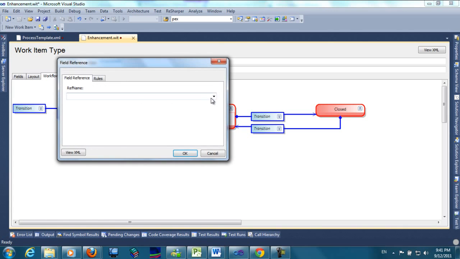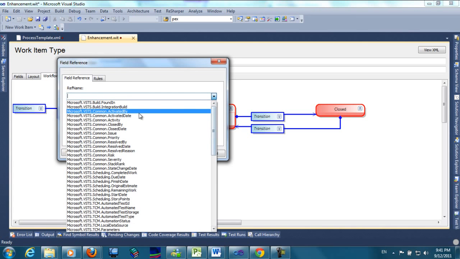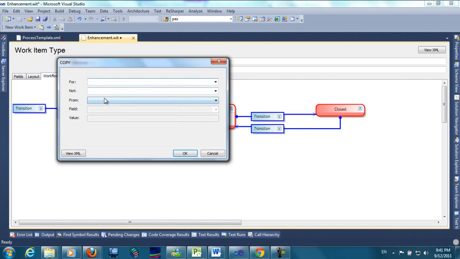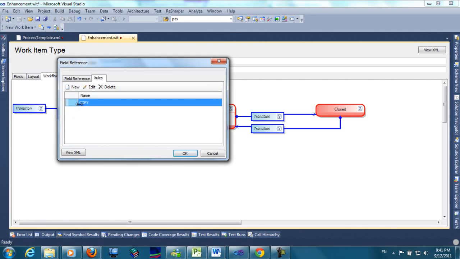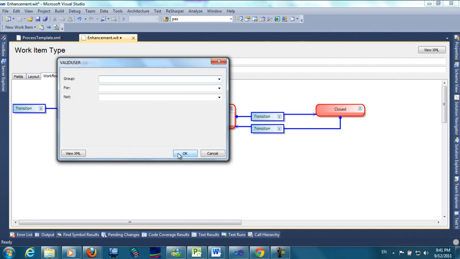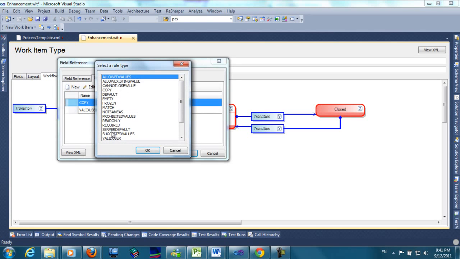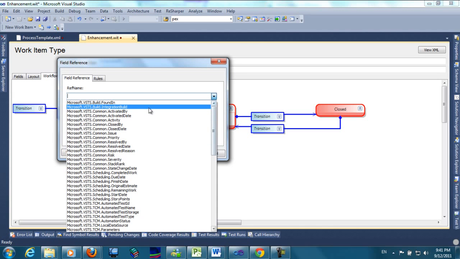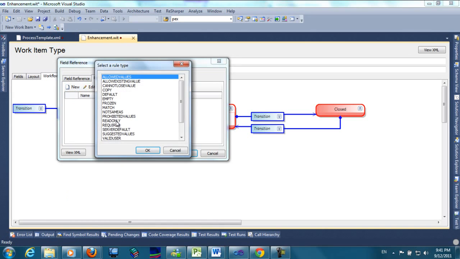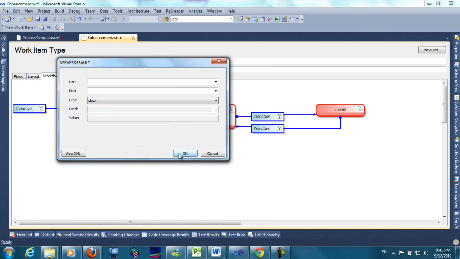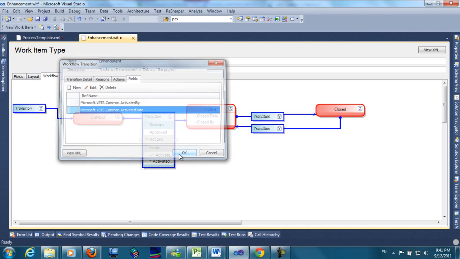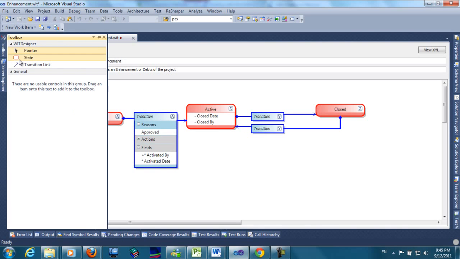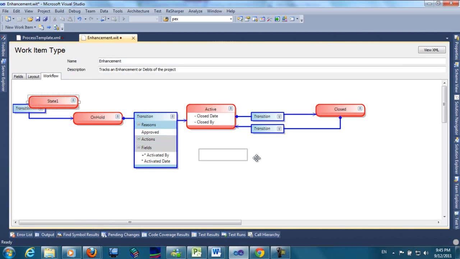I will add fields: activated by, start adding rule type like copy the current user, new valid user, which means all users, and then required. So it becomes mandatory that the system must record activated by, activated date, server default, and start clock. So now I add activated date and activated by to the transition. So when the work item transitions from this state to this state, it will save this information.